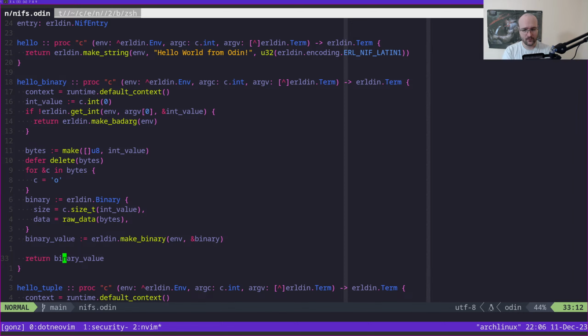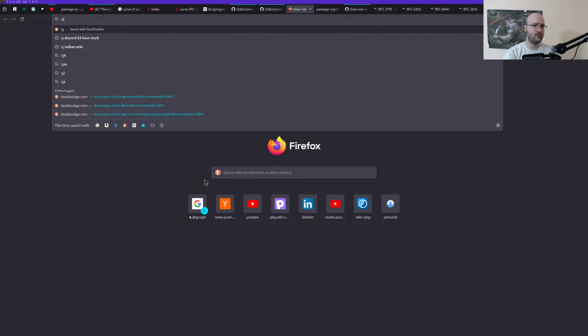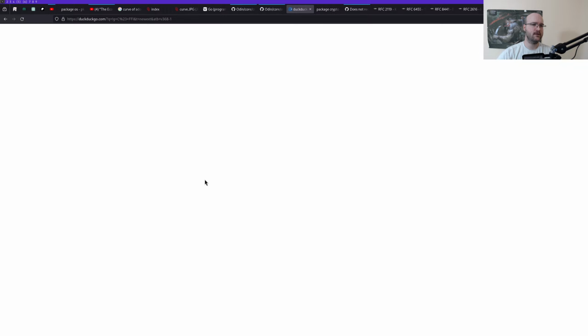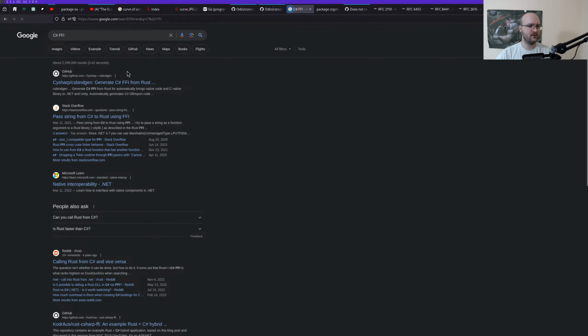So from that perspective, you can implement a small thing in Odin and actually use it in Erlang. Or it could be Haskell. Haskell also has an FFI, a foreign function interface. Or let's take something a little more pragmatic: C# FFI. Let's just look for this. I've literally never done it. Whatever.